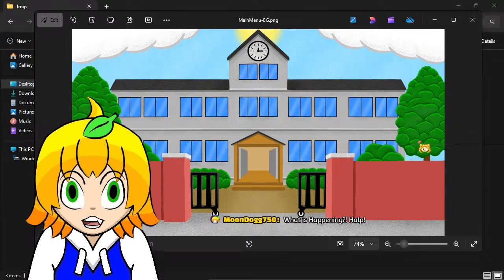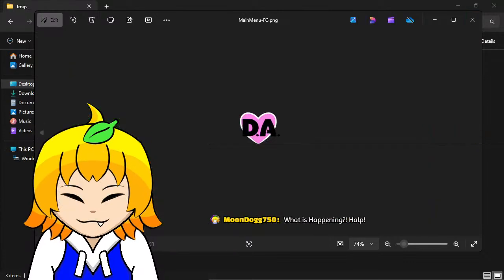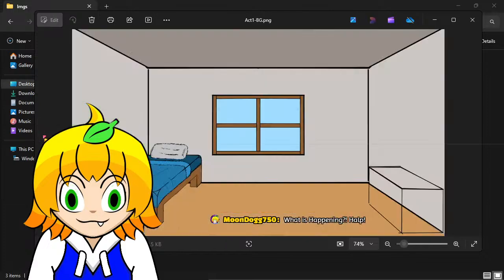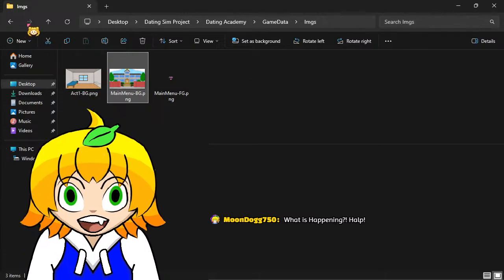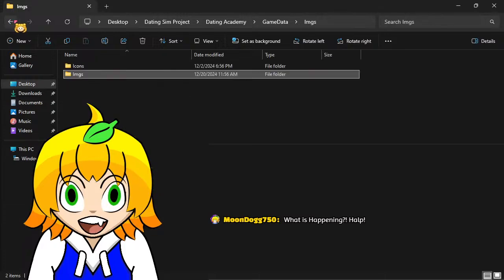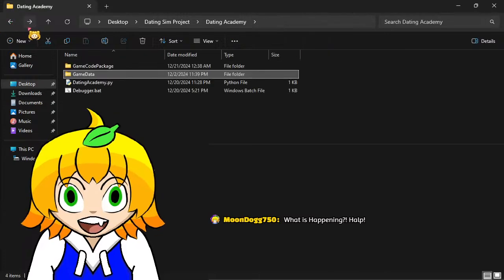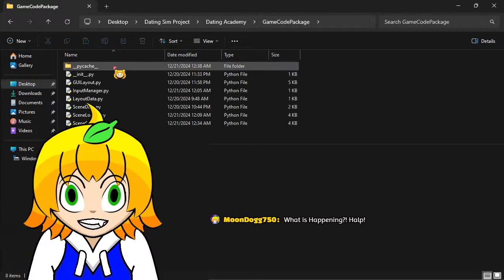But yeah, main menu overlay. I want to actually write the name Dating Academy in a really cute font, but I don't know when we're gonna get to that. This is probably never gonna get finished, but I want to at least get it to where it sort of works. Anyway, bedroom, and then I gotta do more stuff for the school, make it look cute. Anyway, that's our images. In our game data, we got our game package like I was showing off.